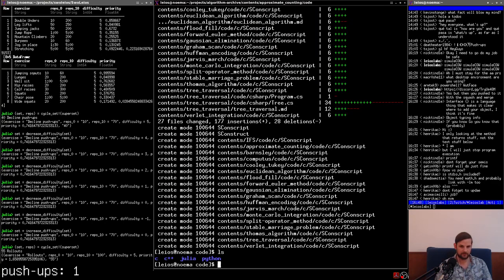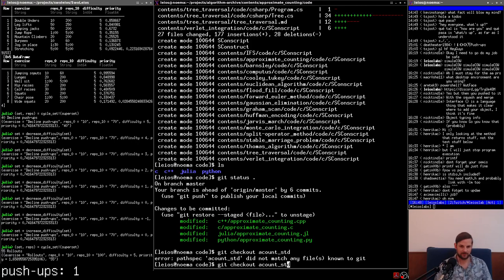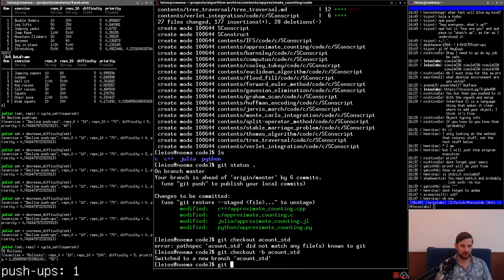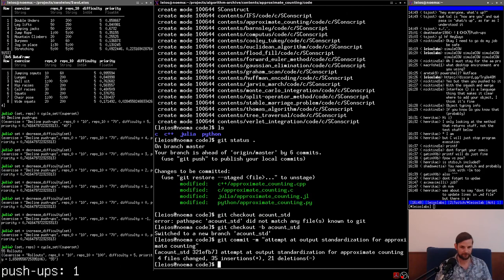Okay, ls here. Should still be good. Git status dot. Okay, git checkout -b a_count_std, because I'm great at naming. Okay, so you git commit -m "attempt at output standardization for approximate counting." Git push origin a_count_std.